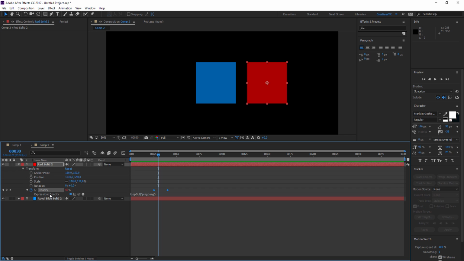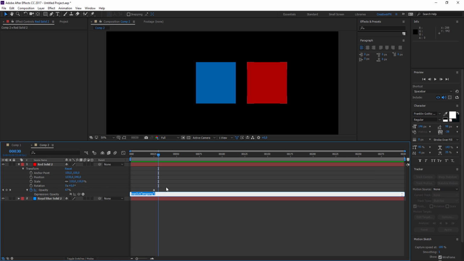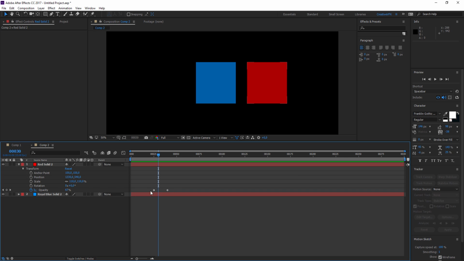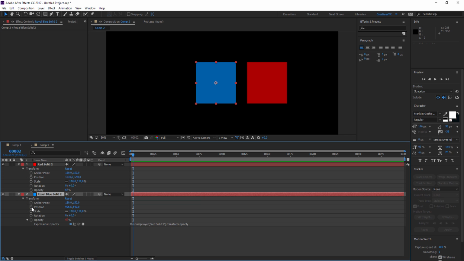And if you want to delete the expression, you can simply hit here, select it, delete it. The same with the keyframes, delete them. And the same thing of course goes for the rotation.